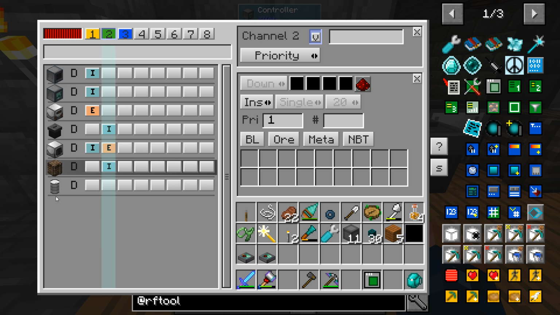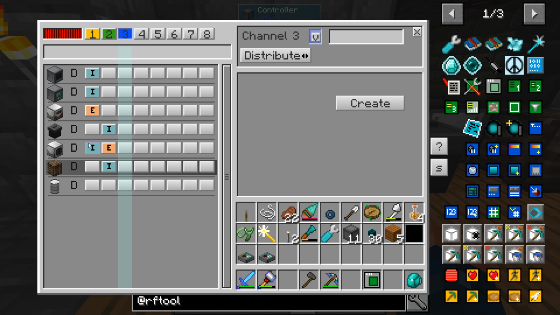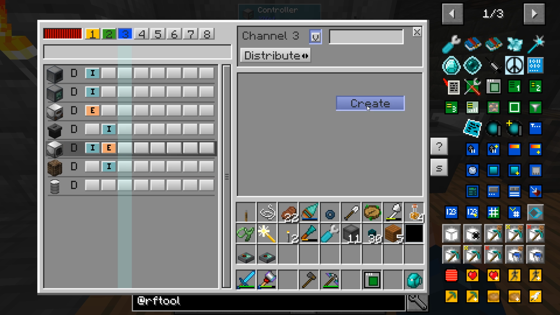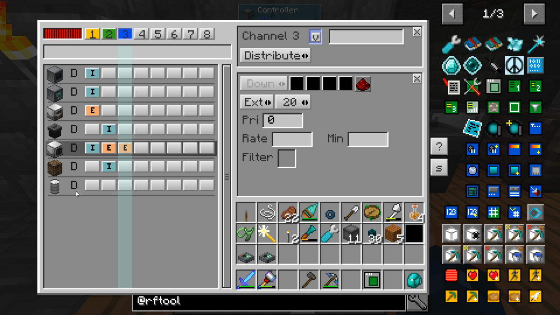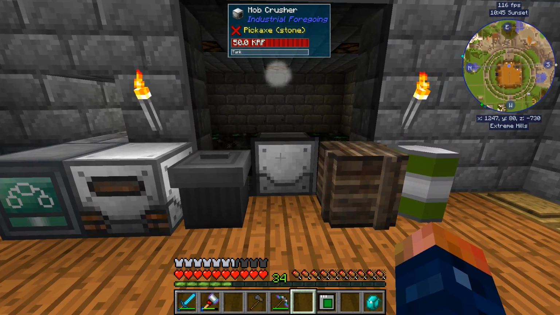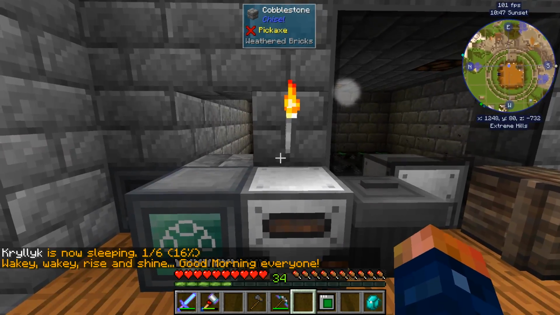All right, so let's go ahead and also set up our fluids. Let's get into our fluids channel, and let's see this right here. The mob crusher is also going to create some essence. Let's set that to extract and go into our iron drum. And that's pretty much it. That's all you have to do. Everything is already ready to go and fully set up.